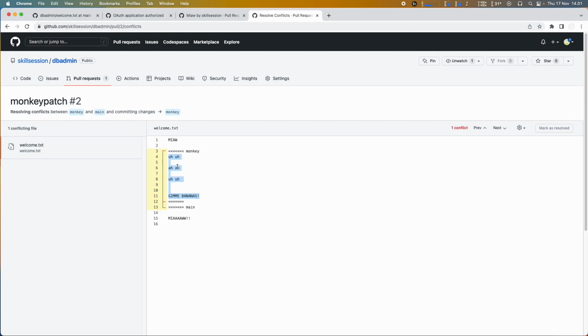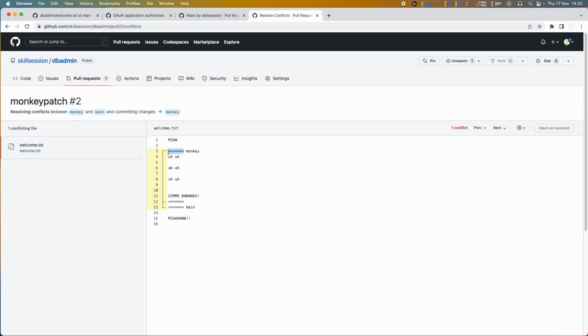Right now, it's actually writing out two versions, and this is what it does whenever there's a merge conflict. It tells you two things that you can choose from or that you might want to switch orders on. So the first version goes from these arrows and the name of the branch it came from and down to all of these equal signs. And then the other version comes from these equal signs and down to all these arrows pointing the other way and the name of the branch you're trying to merge into.